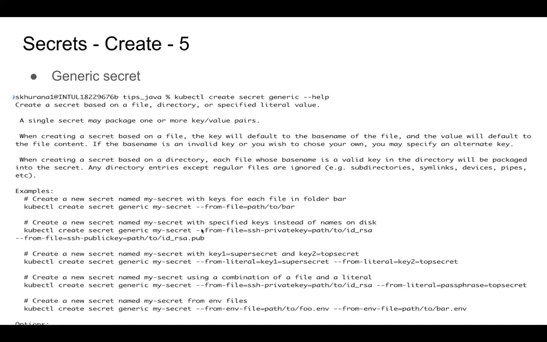So here is what he's trying to show: because a secret can contain multiple key value pairs, the first key value pair is coming from this file, and the second key value pair is coming from this file. You can use as many from-file options as you want while creating the generic secret.